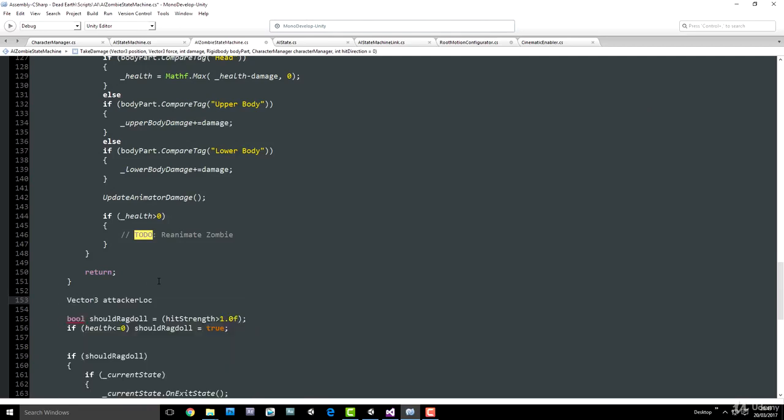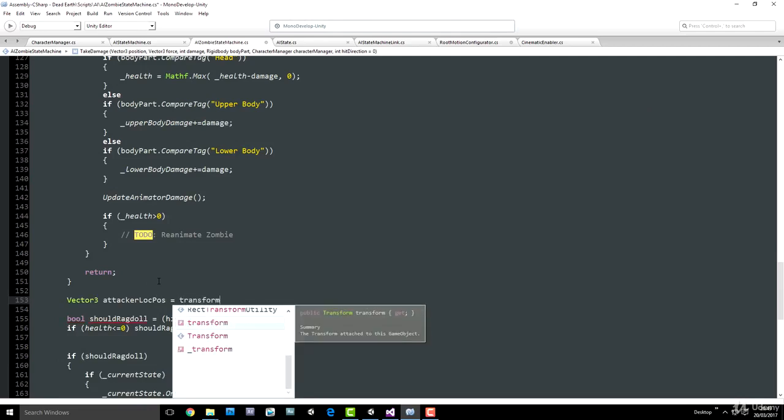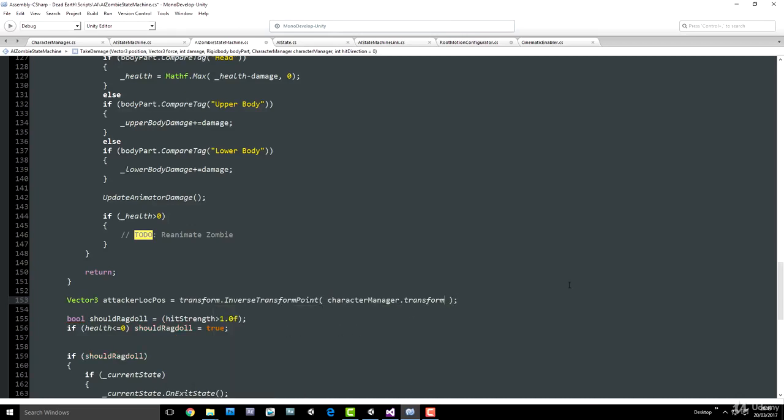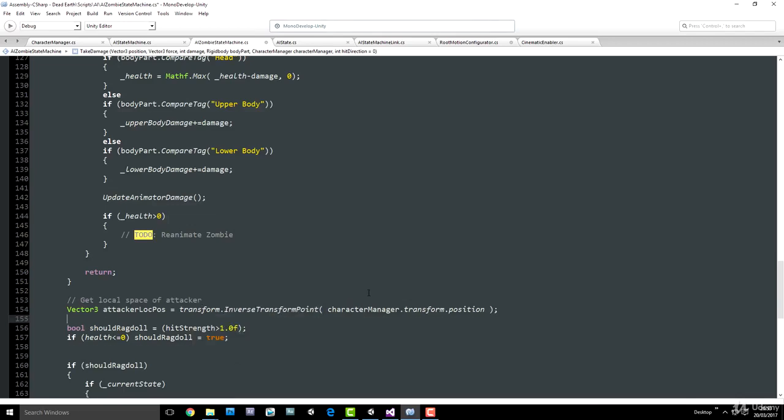So I'll say vector 3, I'll call this attacker local pos, and in order to get the local position we just say transform inverse transform point, and we get the transform of our character manager and then get its position. Okay, so we pass in the position of the character manager into the zombie transform's inverse transform point function, and what we get back is the position of the character manager relative to the zombie. So if the character manager was like 10 units behind the zombie, then the Z component of this vector would have -10 in it. I'll comment these up a little bit more before I put them in the zip file for you. Alright guys, now the next thing I want to do is I also want to get the local space position of the point on the zombie that's been hit.